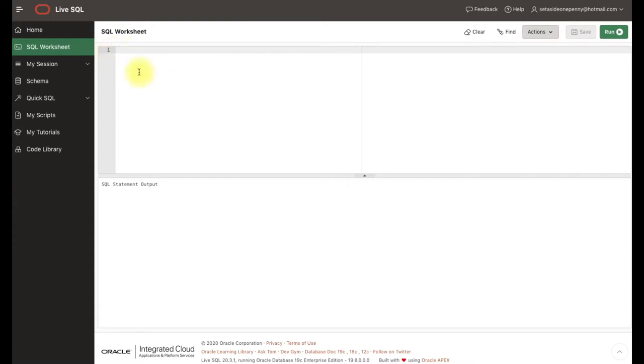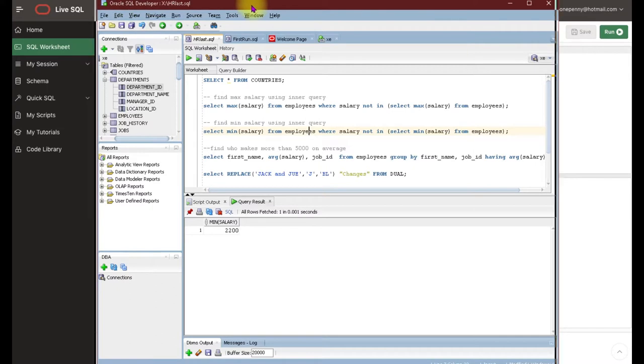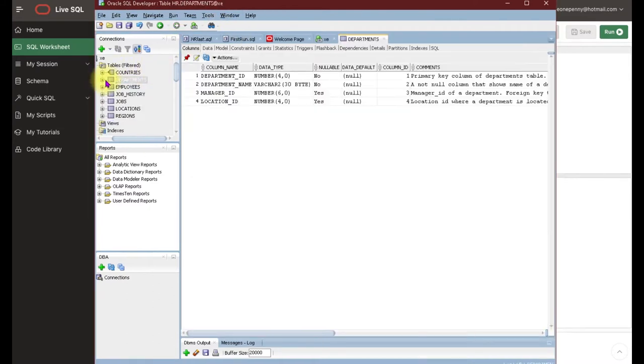Another solution is to install Oracle Express database on your machine. But if your machine is not as fast, is not as good, then I don't recommend that you install Oracle on your machine. If you did, you can use SQL Developer from Oracle. You can download it from the internet. Once you download it, you can check out that it already has the HR database: countries, departments, employees, job history, jobs, locations, and regions. So these are the things that you can check out once you install Express.